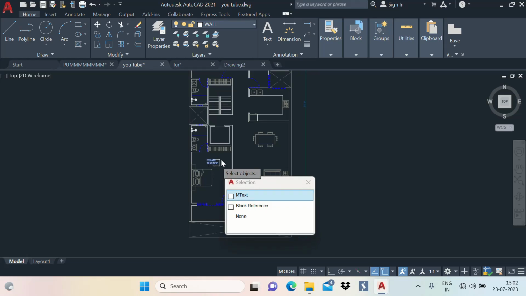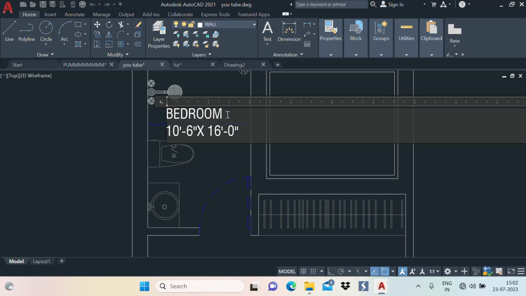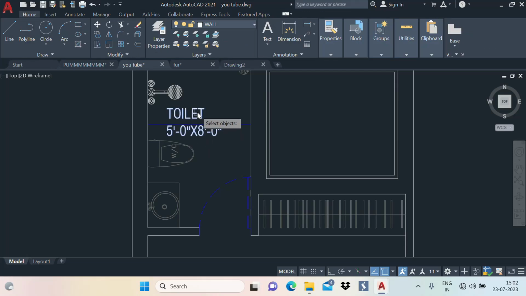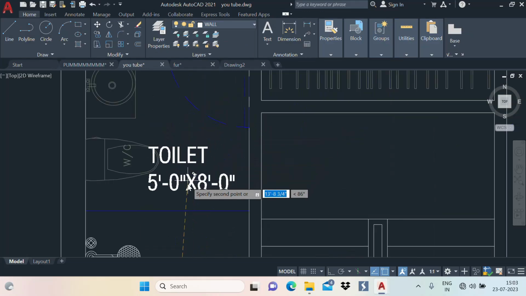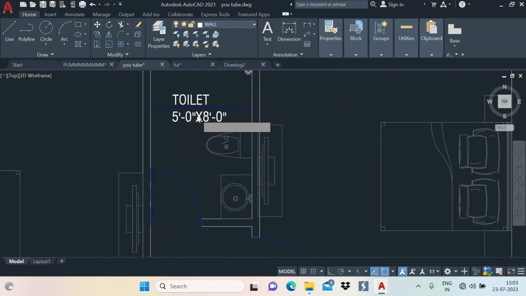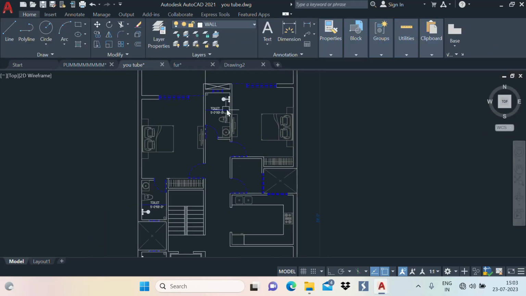Now I will make a copy of it and make a toilet size. Toilet, enter, and then 5 feet dash 0 inches into 8 feet dash 0 inches. This is my toilet. Now I will copy this toilet portion here, because this is of the same size, and here also this is actually 9 feet wide, so I will edit it as 9 feet.